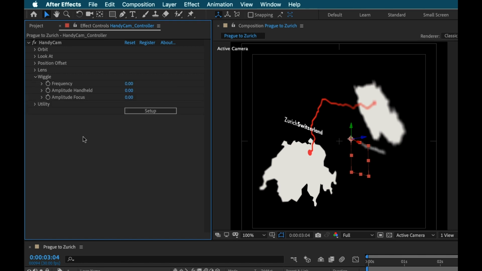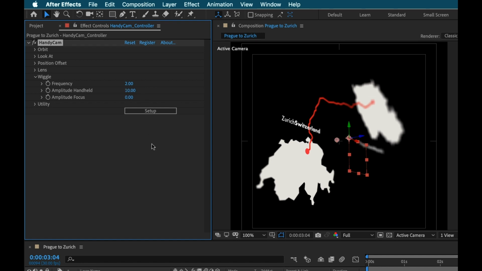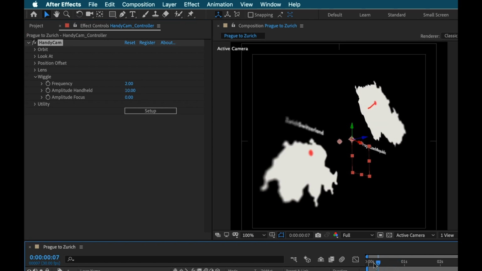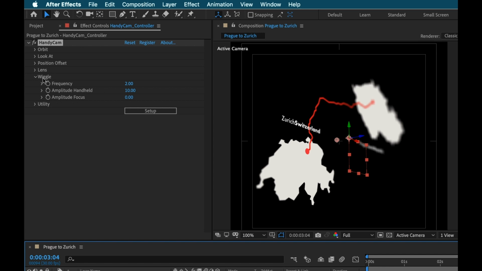This is going to allow us to quickly create a wiggle for a handheld feel. And it looks like we can even have the focus wiggle as well. So if I just change the frequency to 2 and the amplitude to 10, that's going to give us a nice little wiggle there. Can make it look like a handheld effect. Very cool. So a lot of versatility here.